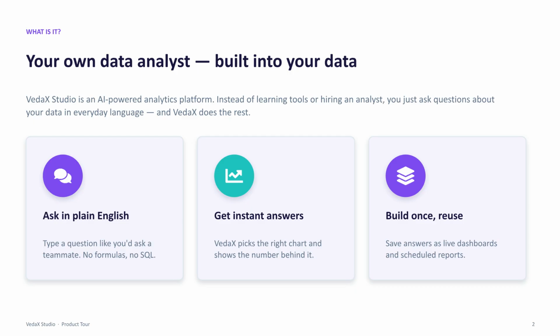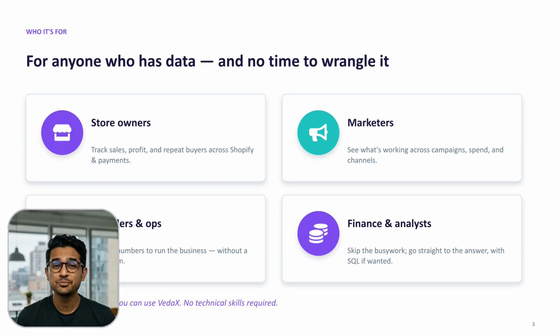VedaX Studio acts as your own data analyst, built directly into your data. Simply ask questions in everyday language, get instant answers with the right charts, and save your work as reusable, live dashboards. This platform is designed for everyone: store owners, marketers, founders, and analysts alike. If you can ask a question, you can use VedaX. No technical skills are needed to get the business insights you need.